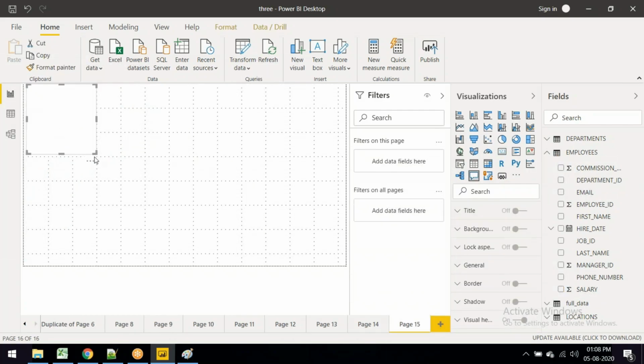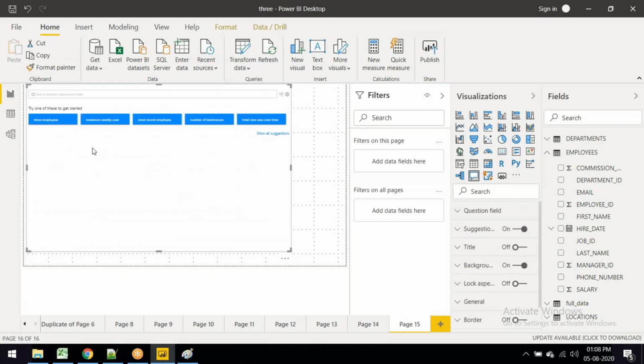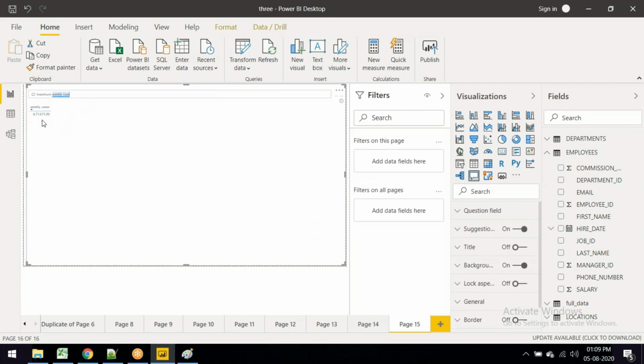It's like artificial intelligence again. You can type your questions. Based on your question, it will give you the answer. Okay, so this type of chart also you can go for. So weekly cases, this is the maximum weekly cases. So if you want to have only the weekly cases, then you can go for the weekly cases.